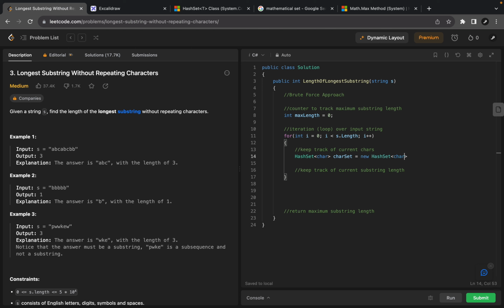because again, we are instantiating a new hash set of type char that we're going to be using to keep track of the current characters that we are iterating through and building our substring out of, and keep track of our current substring length. We're going to be using another counter to keep track of the current length of the substring that we are building. This is just going to return the maximum length, the longest length that we could have gotten with a valid substring with no repeating characters.